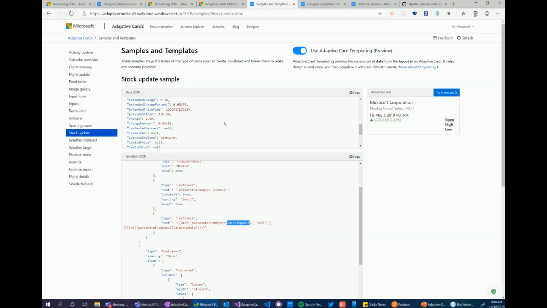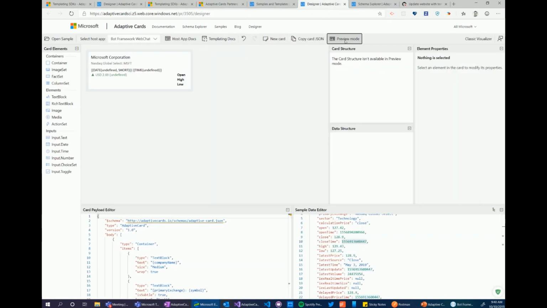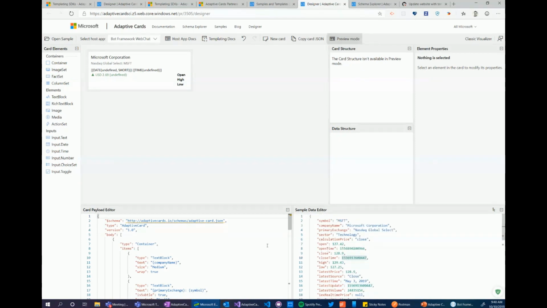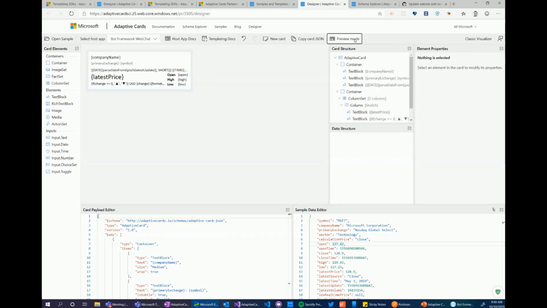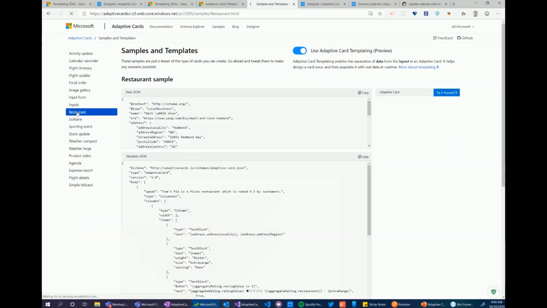So it's doing some pretty advanced conversions here to get to the ultimate expression that you see. But it does mean writing the template is a little bit tricky, hence why having this design time experience where you can tweak the sample data and really get a feel for the card is pretty important. But what you're seeing here is that, and let's do the restaurant one, for example.